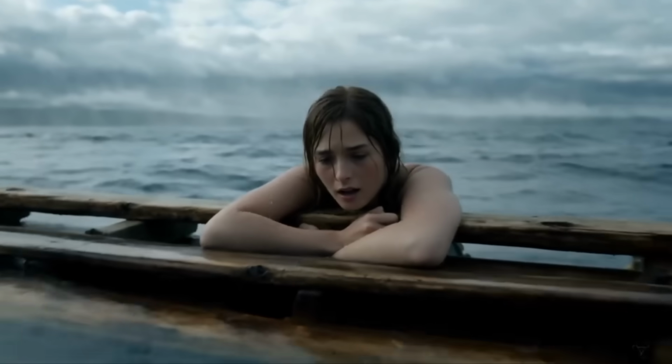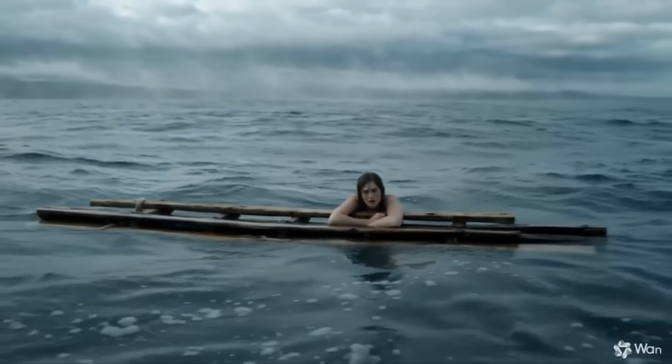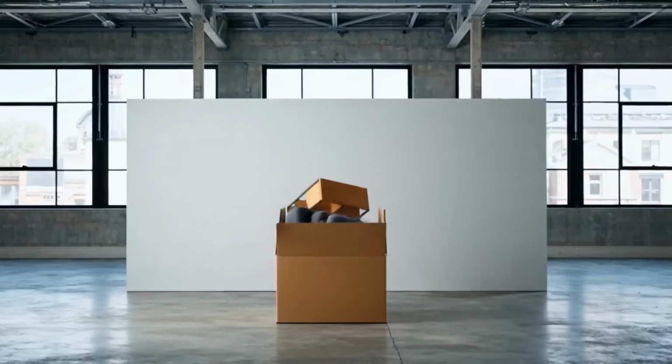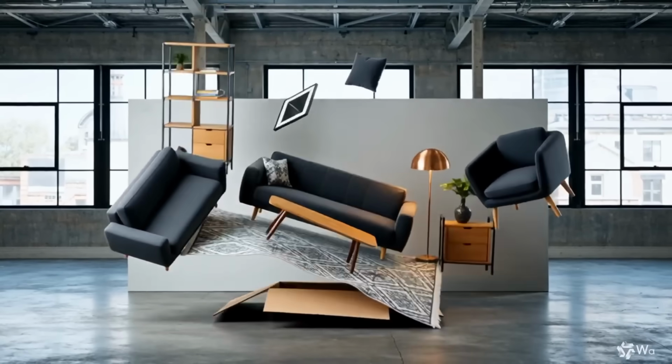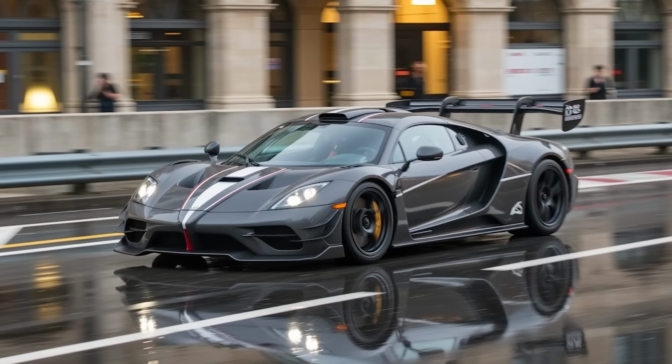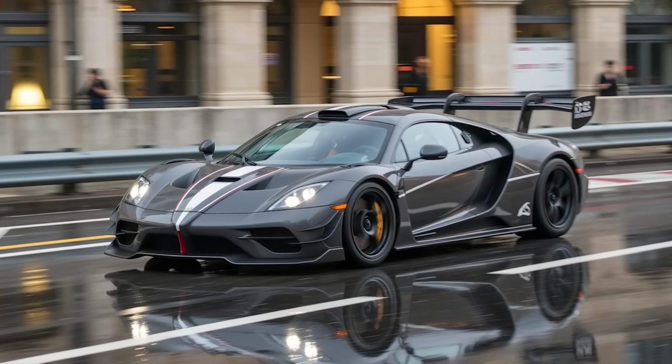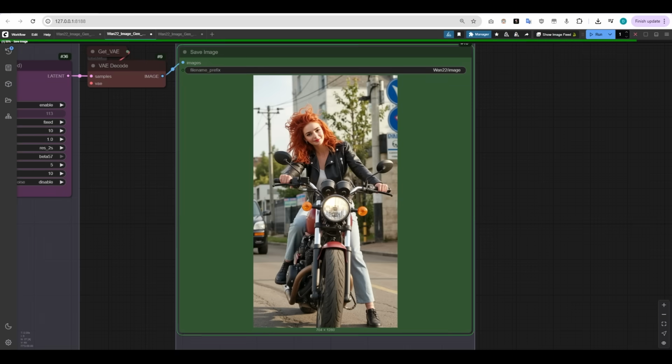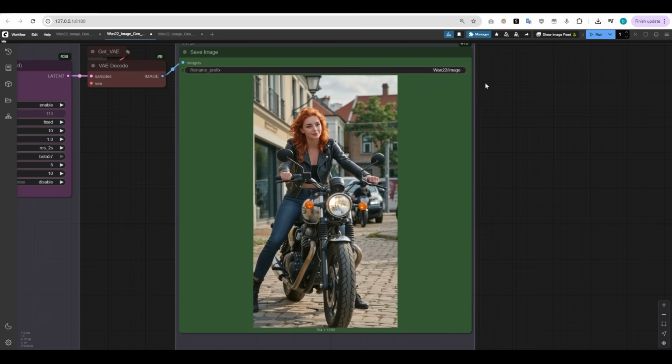Everyone's sleeping on WAN 2.2, and I'm about to show you why that's a huge mistake. Sure, it's being called the best open source video model right now, but what if I told you it has a hidden superpower that nobody's talking about? This thing absolutely destroys Flux and HiDream at image generation. I'm not exaggerating. The images coming out of WAN 2.2 are insane, and the way it handles consistent characters will blow your mind. I've been testing this for weeks, and what I discovered changes everything.